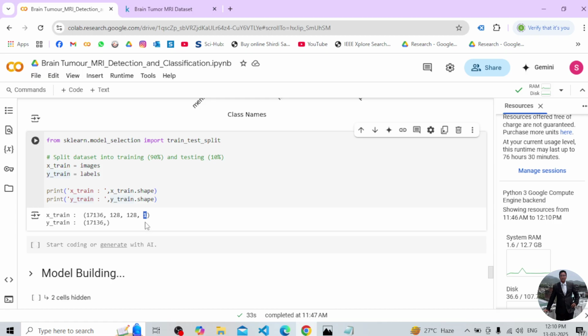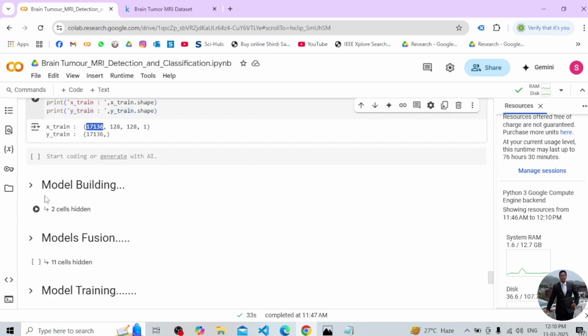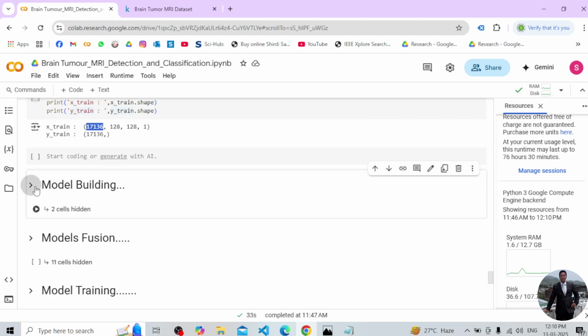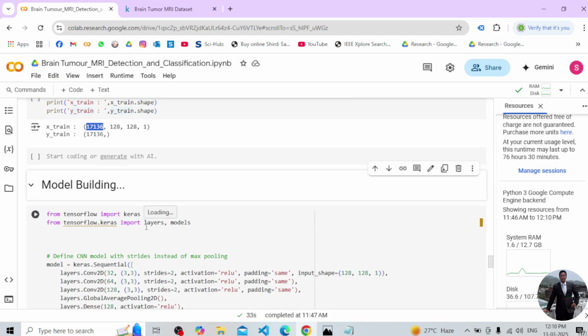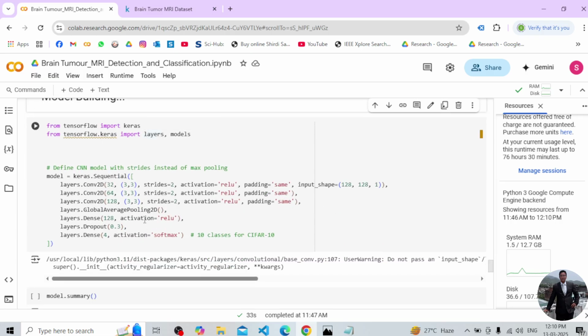And for an RGB image, the value of this channel is always 3, and these are the corresponding labels of these images. Next page is the model building. Here I have designed my CNN model for detecting the brain tumor disease. Here I have created a sequential model.